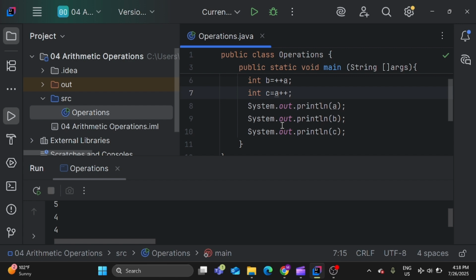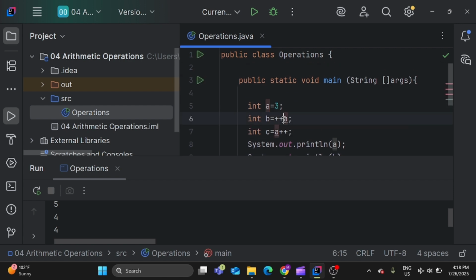Why did this happen? Okay, so first of all, it makes sense for a to be 5 because we did increment a 2 times and it was initially 3. This makes sense too because we incremented a and we assigned the incremented value of a to b. The one that's a bit confusing is this one. Why is int c = a++ equal to 4, not 5, when we did increment a one more time?